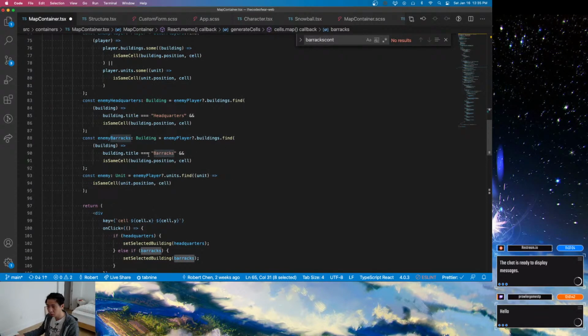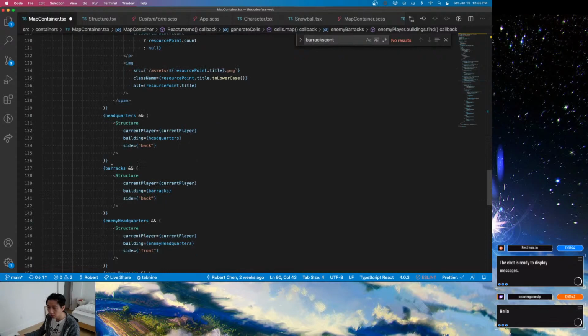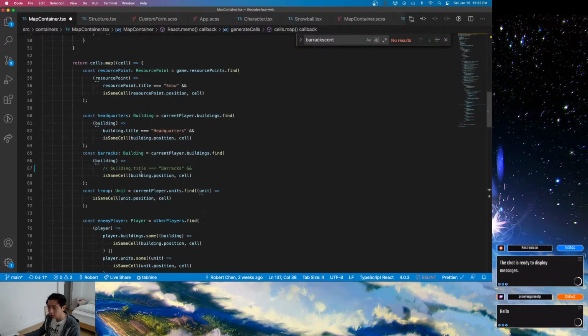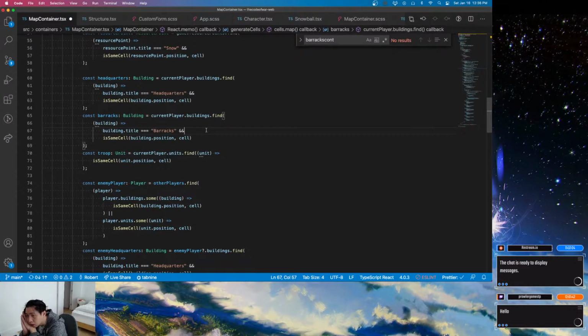Same thing with enemy barracks. We'll worry about that when we get to it though. And then we come down to our HTML, we're saying barracks. Perfect. So barracks and, wait, what was I thinking? Barracks.title, building, find. Oh, this is not gonna work, never mind. We're not gonna find the building.